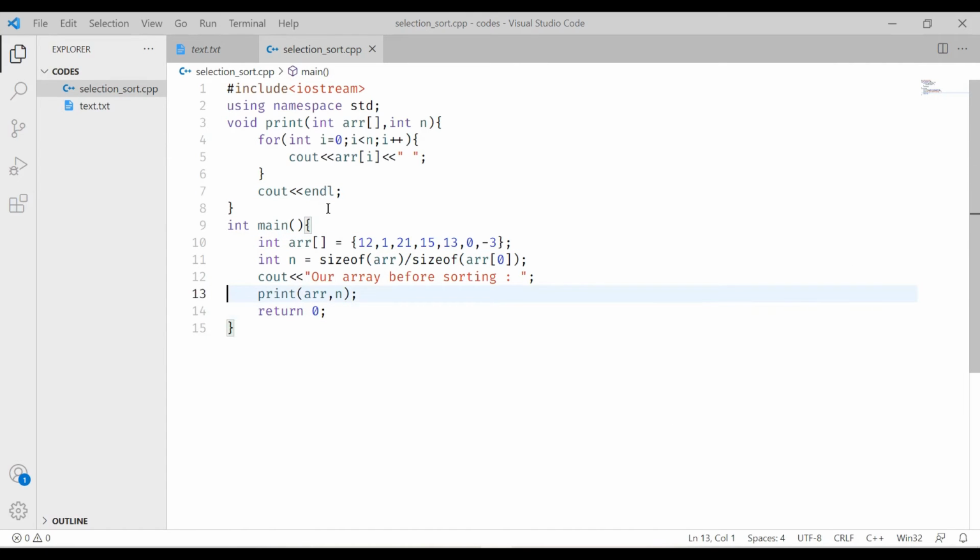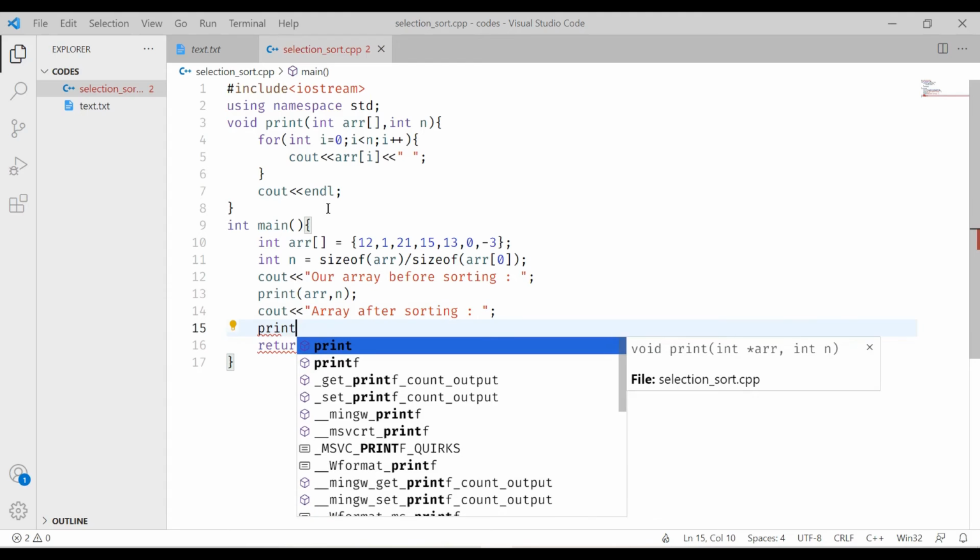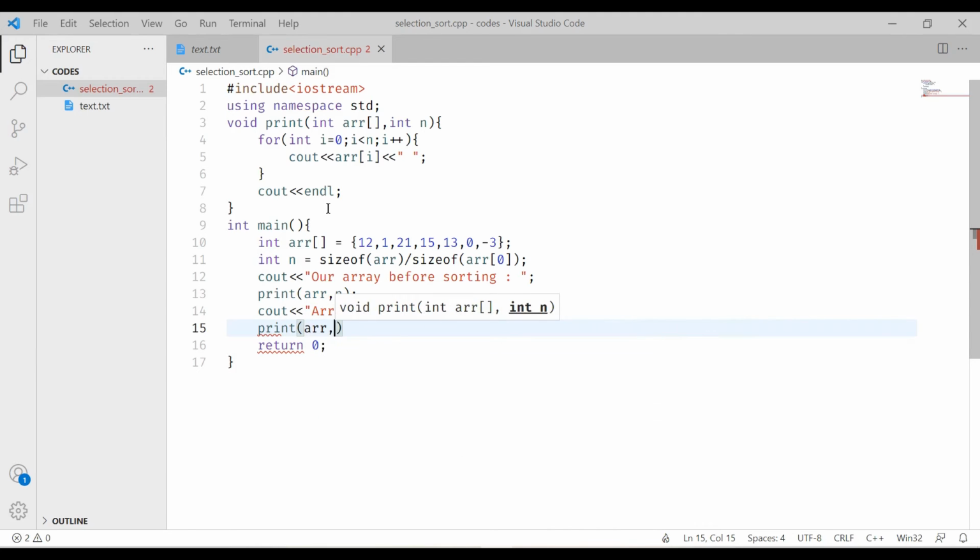And now what we will do is that here we will write cout "array after sorting". So this will be array after sorting, and we will be printing again by using the same arguments, as we need to print the same array.